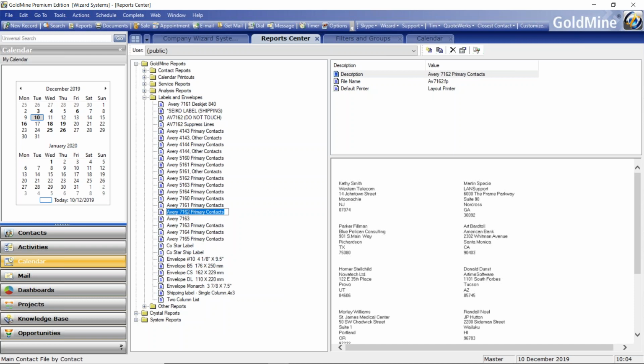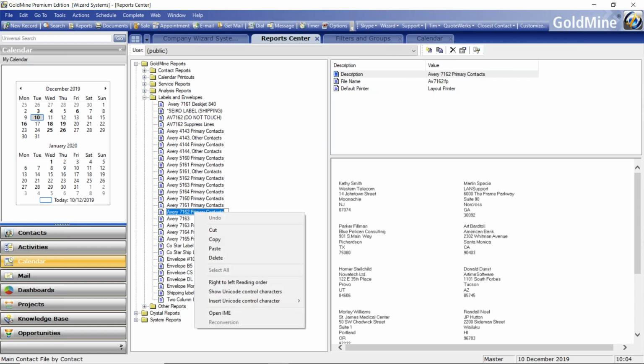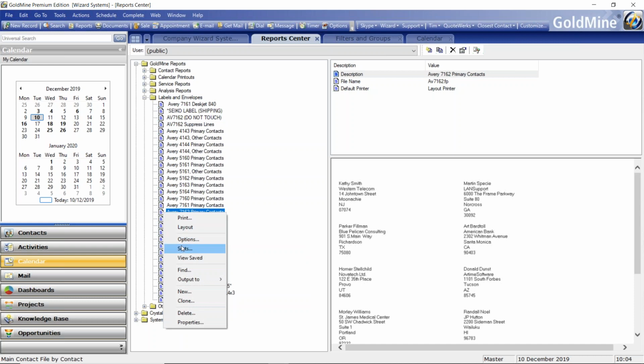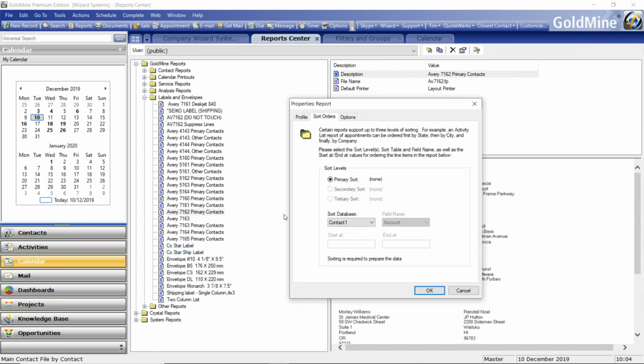Now, before printing out your labels, and incidentally, these labels will work with a filter or a group in GoldMine. So typically you won't be printing out address labels for all of the contacts in your database. You'll be selecting criteria via a filter or a group to fine-tune the exact subset of contacts that you want to print out address labels for. But if you right click over the label itself, you can go to sorts from the local menu there. This is where you can determine the sequence in which the labels come out. Is it alphabetical order? Is it postcode order? Or something like that. So take a look at that also.